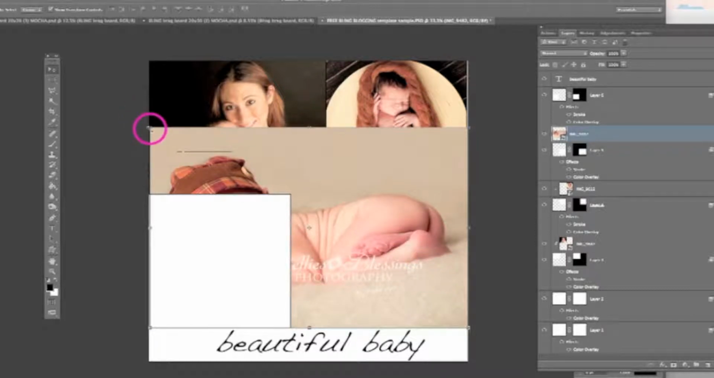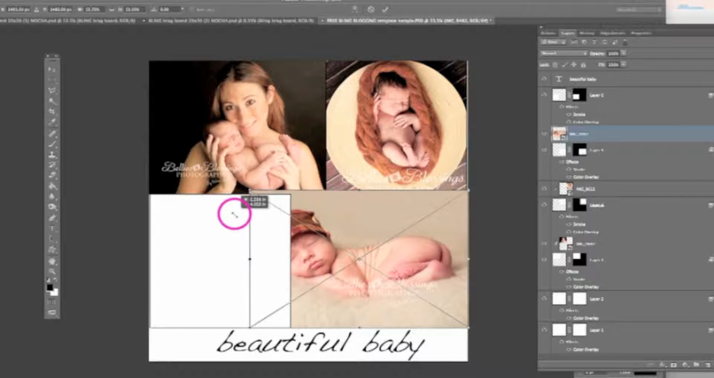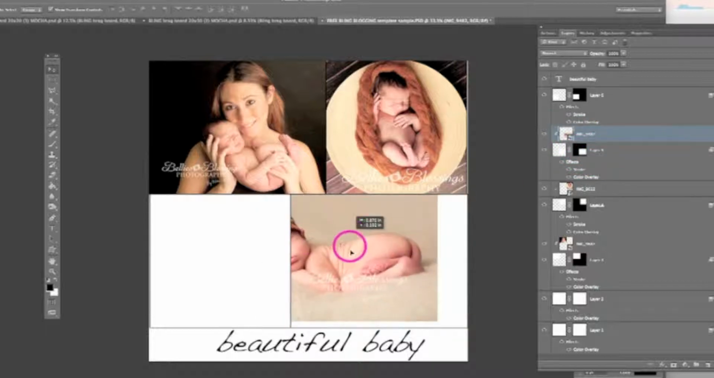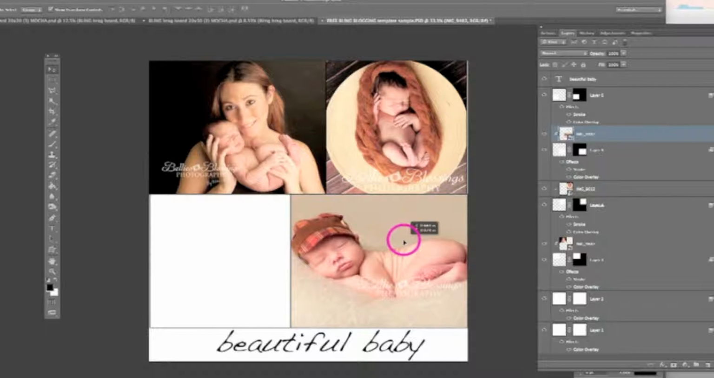Now I'm going to hold the Shift button again because you want to make sure that you maintain the correct ratio. Once I have it sized the way I want it, I'm going to hit enter. Then I'm going to hold down that Option key, and I am going to clip it into that space. Again, you can see I can move it around and it's going to stay within this spot.